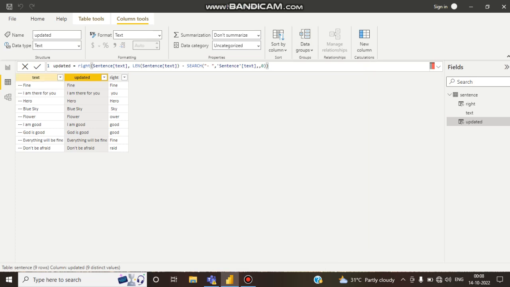Here you can see we have a table of sentences, and in that table there is a column called text, and there are various types of text. But in front of each text there are some dashes and a space. We want to get rid of them. We want only the sentences. So how do we get it?